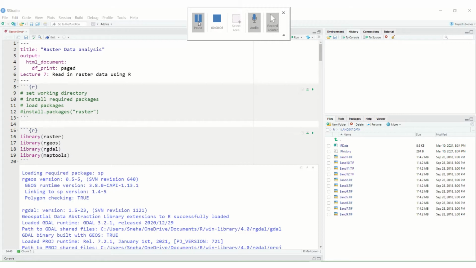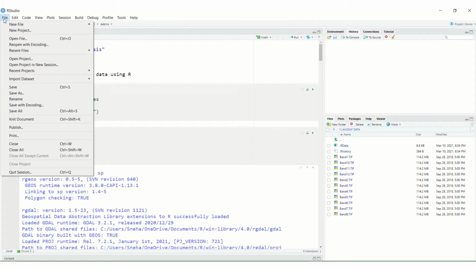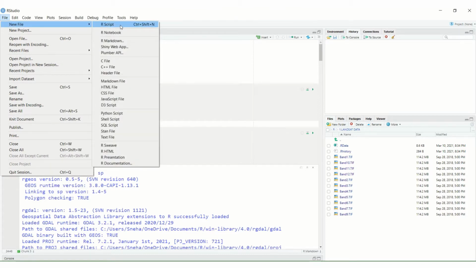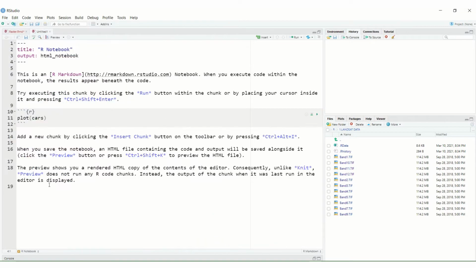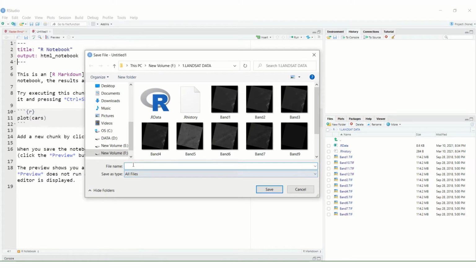In this video, we are going to learn how to use our notebook. In the previous video, in part 1A, we wrote the code using our script. You can find that by going into File, New File, R script that we used in the previous video. Now you can just use an R notebook. See here, this is our notebook, and then we save this notebook.